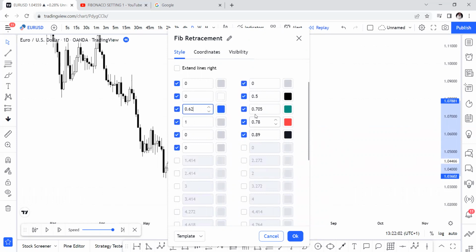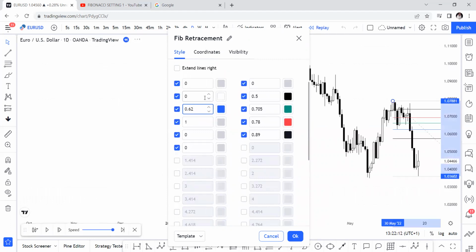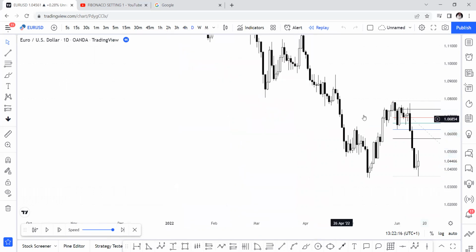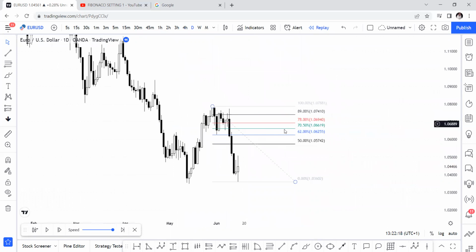As long as your number is in this style, every other thing you check them out so that they are not activated. All these levels are not activated, whether 0.38 or whatever. You don't need those ones. You only need these figures.